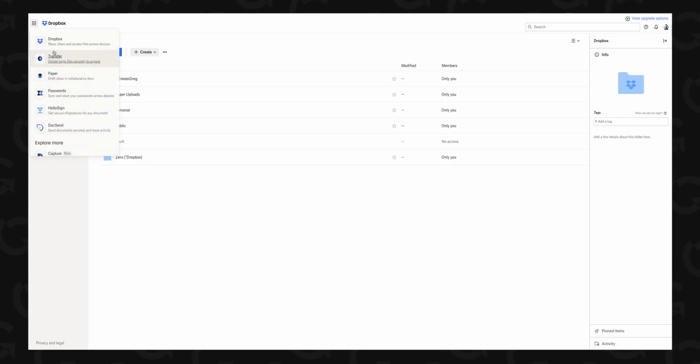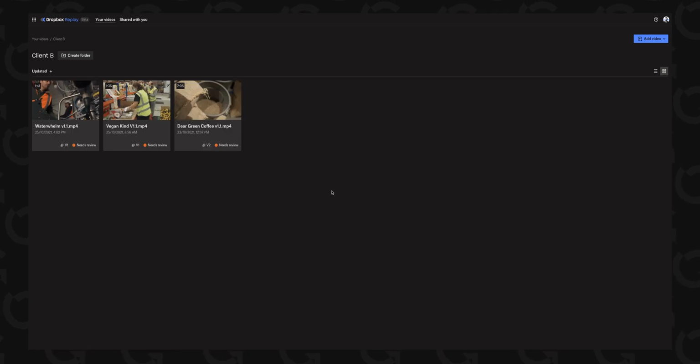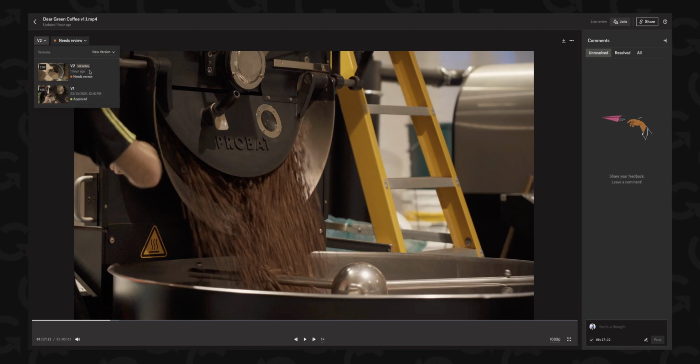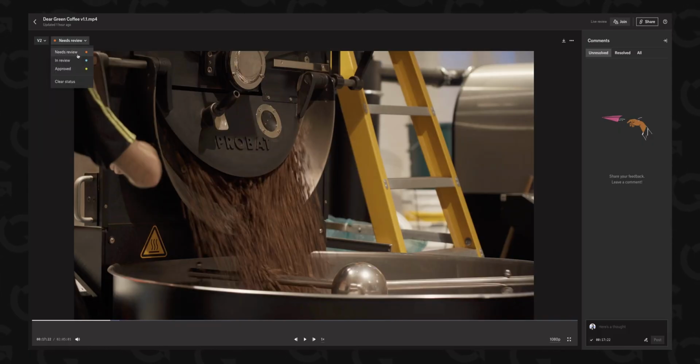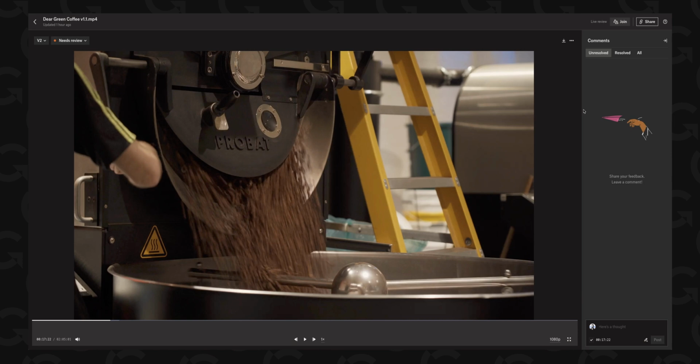Once you're on the Dropbox, you can go and launch Replay, which is still in beta version. You've got your canvas, where you can create folders. Let's go to one of them where I keep recent clients' jobs. So let's look at one of them. In the left top corner, you've got different versions. Once you upload the project and you got revision on that, you can upload another version of it and keep all of them in the one place, nicely organized. Then you can set up the status from needs review, in review, approved. Straightforward, works as intended. Then we've got our comment section, unresolved, resolved, and all of them.